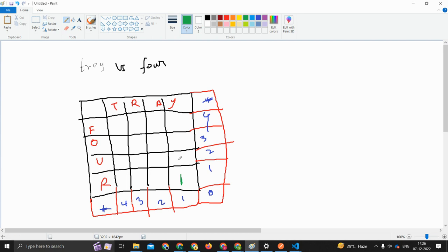Okay, so here U and Y doesn't match. Basically, you see FOUR, TRAY. They are completely irrelated, except for R and R, which are matching, right? So let's not do that. Okay, fine. U and Y don't match, so it's 2. O and Y doesn't match, so it's 3. F and Y doesn't match, it's 4.